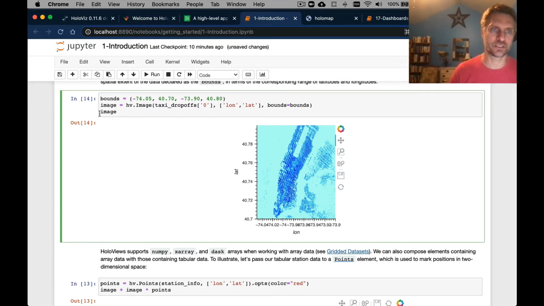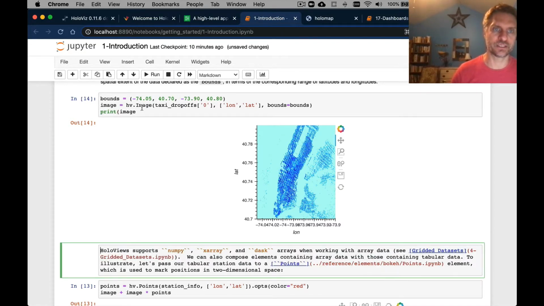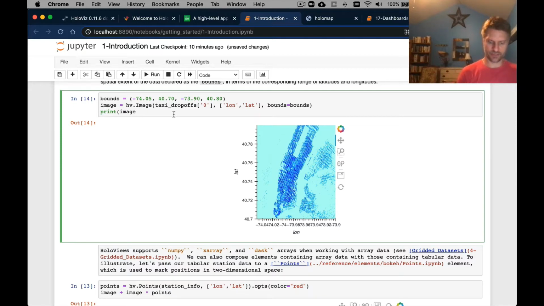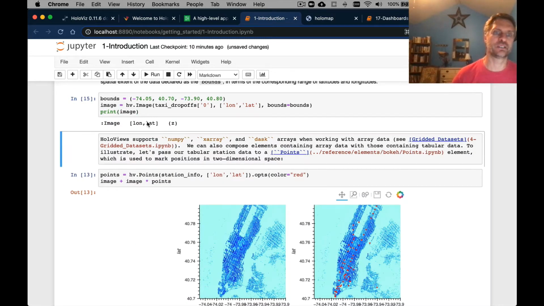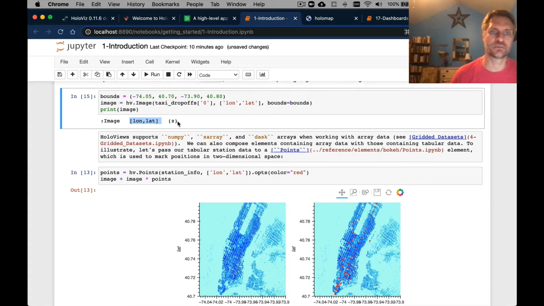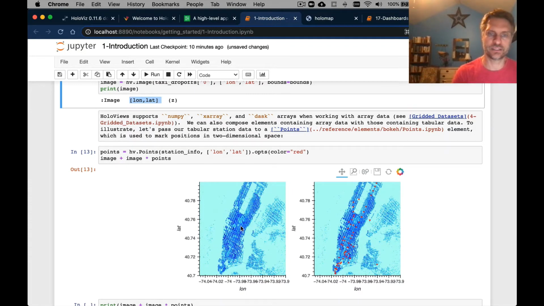But of course, if we were to print it, we would see that it is not, in fact, a plot. It's an image with the key dimensions. The independent dimensions are latitude and longitude, and then there's one dependent dimension, which is the Z dimension here. That's the number of drop-offs in each pixel. It happens to be called Z in this case.